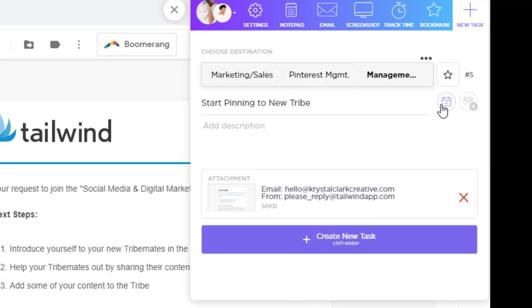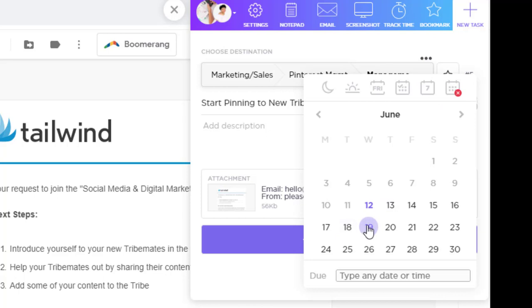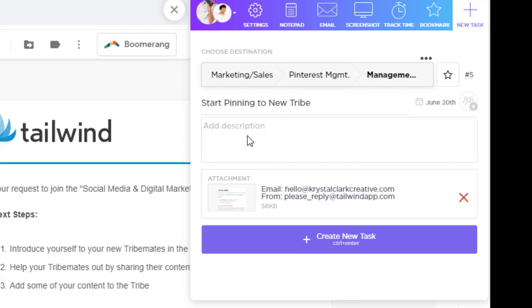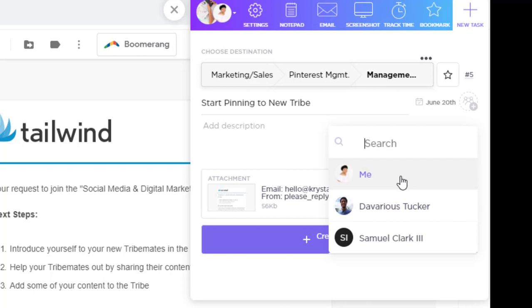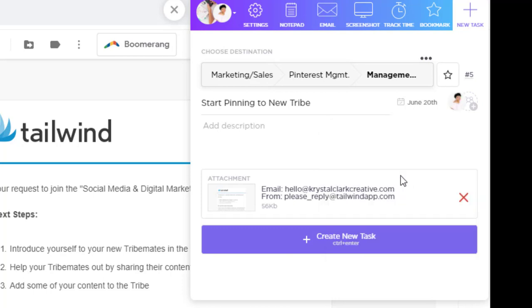Okay. And then let's say I want to give myself a due date of that. So I do Pinterest on Thursdays now. And then I can give some details to myself if I want to. I put a due date on it and I can assign that to myself or anyone else on my team. And then, of course, I can create this as a task.